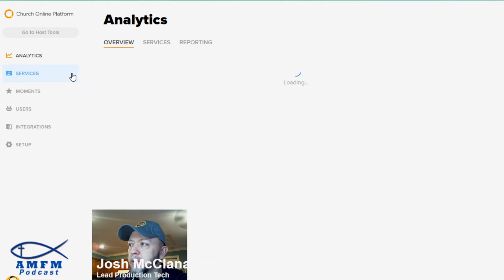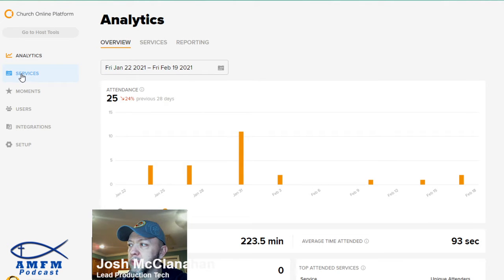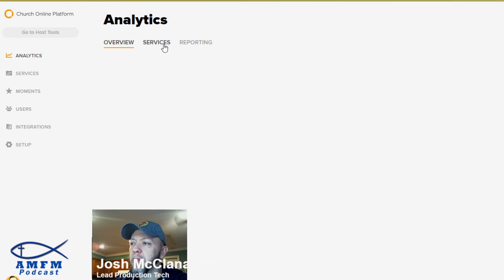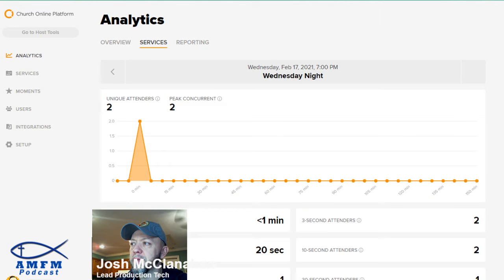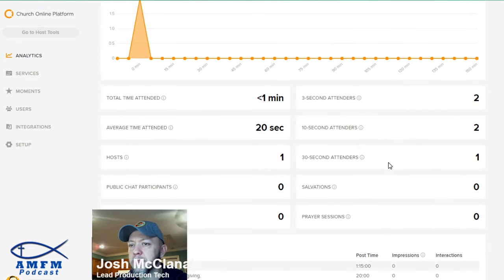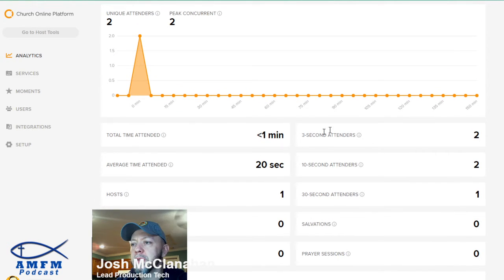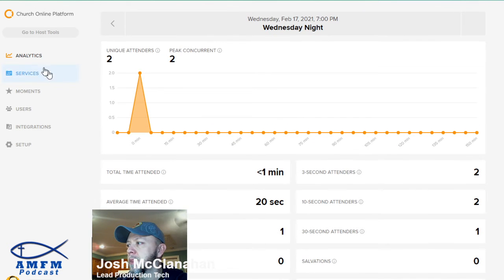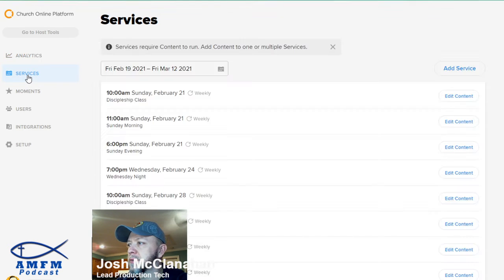While we're on the screen, what we're looking for is the services tab here on the left. There is one here at the top in the middle. That's not what we want. I'll show you what that is. It's a type of analytics, a lot of information we're not currently looking at right now, but it's good to know in the future. It shows you how many attenders, total time, stuff like that. So anyway, let's go back to services.